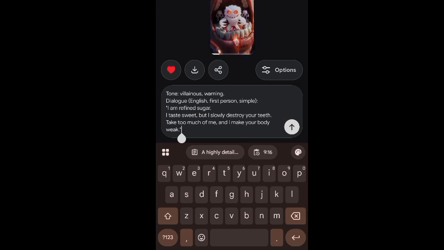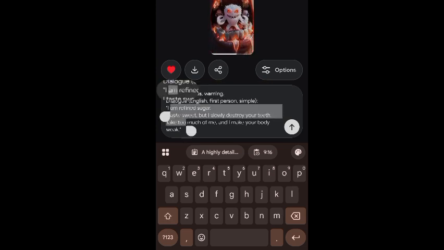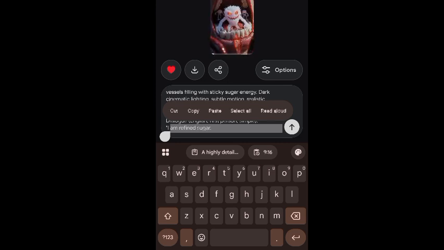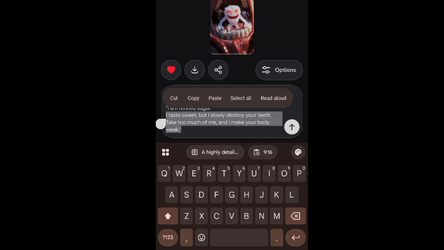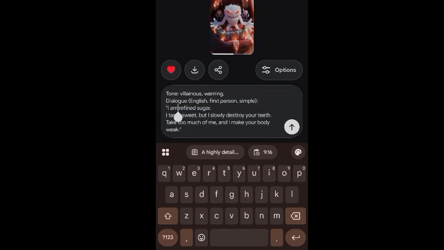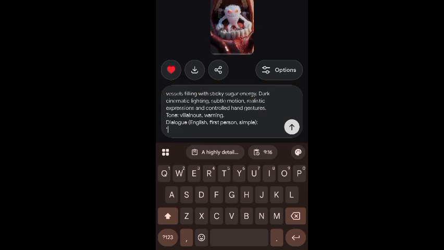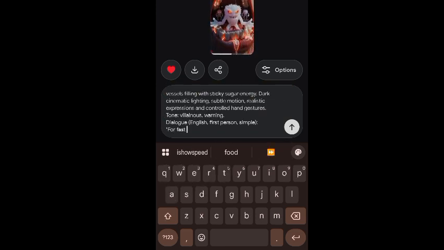Now, if you want this to have multiple scenes, all you need to do is go ahead, and where you have the dialogue, click on it, remove the one that's already here, and type in something else. So it says, I'm refined sugar, I taste sweet, but I slowly destroy your teeth. I can say something like this now: for fast tooth decay, take me morning, evening, and night.